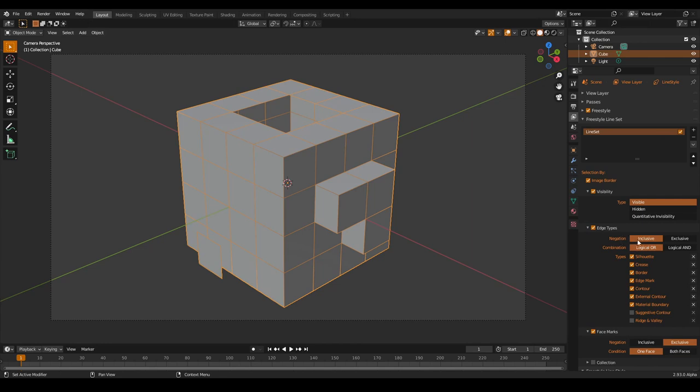Edge type, we have negation. If you have this line selection, you will include it in the render. When you put exclusive, you don't want these selected edges to be rendered. Most of the time, we use inclusive.